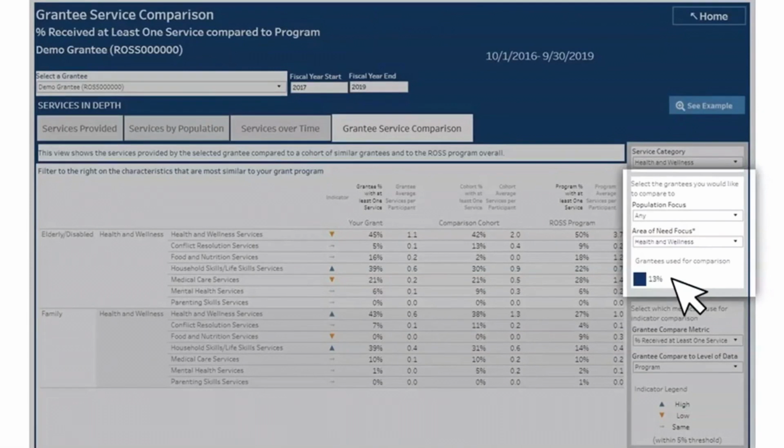I'll choose that in the menu and see down below, the dashboard is telling us that 13% of grantees in the database are used in this comparison group because 13% of grantees are known to have selected health and wellness as an area of need. Now, only relatively recent grants have an area of need as part of the selection process, and so this information is not necessarily known for older grantees. We're looking right now at specifically recent grantees who have selected an area of need. That doesn't mean that there aren't other grantees who also work in this area. It just means that 13% of the grantees in the database are known for sure to have selected that area.